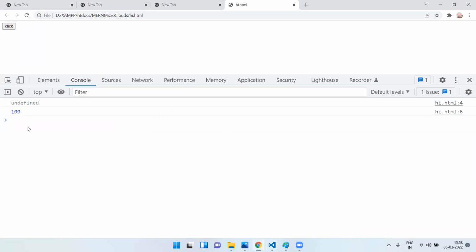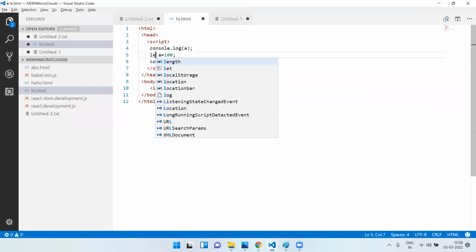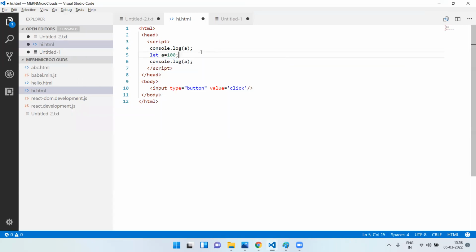Now, if I go and declare let rather than var, I will declare let here. Let is under what? What kind of scope is it? Anyone? Is it a block scope or is it a functional scope? It is a block scope. Yes or no? Block scope. Now what will the output be here?